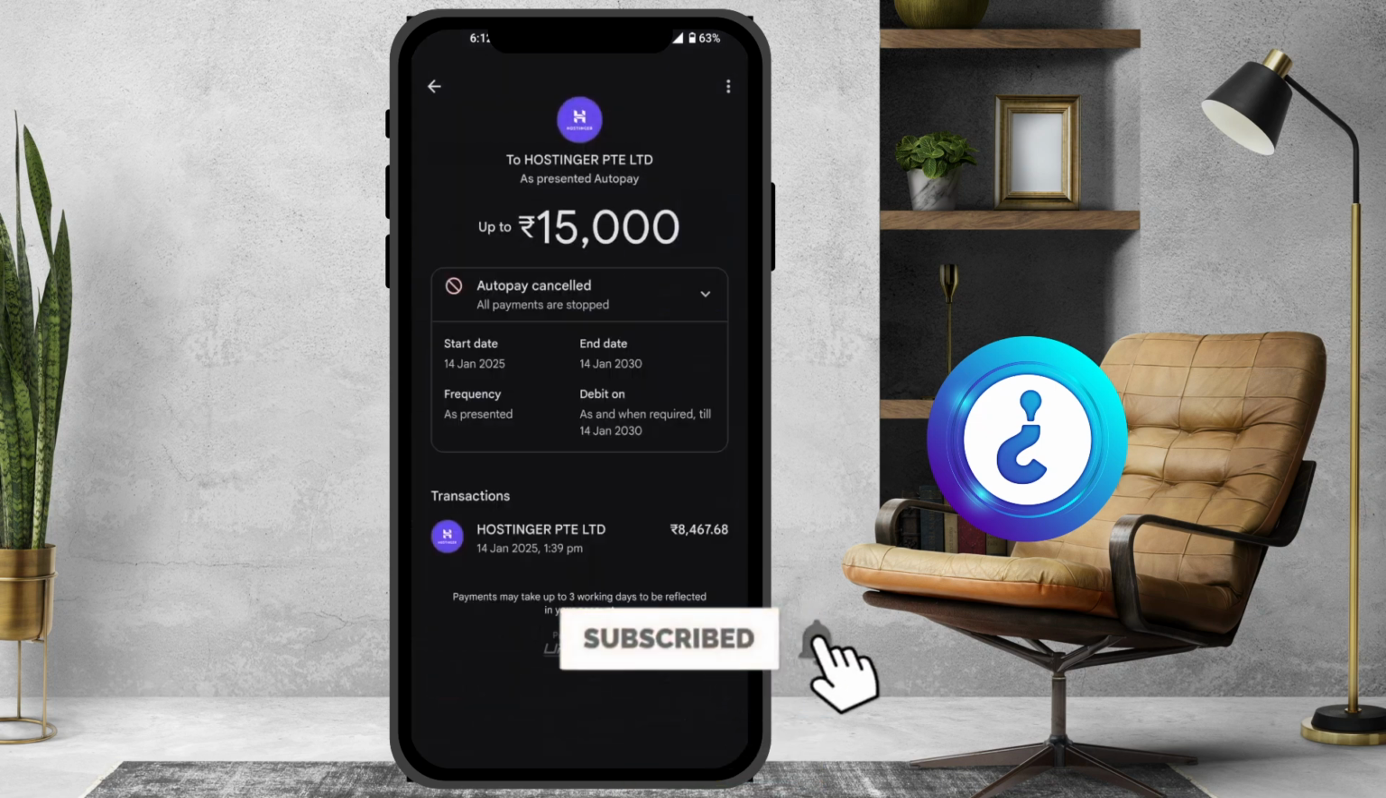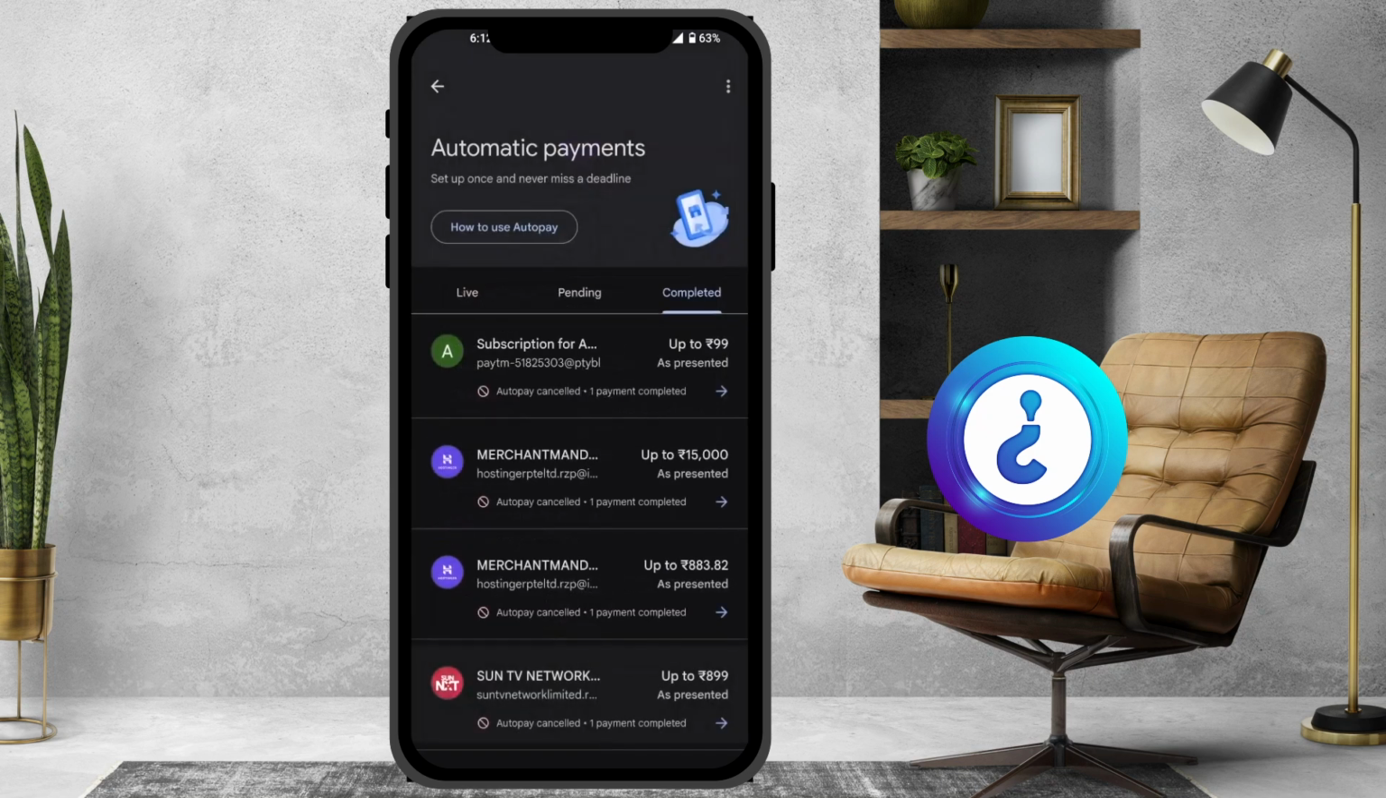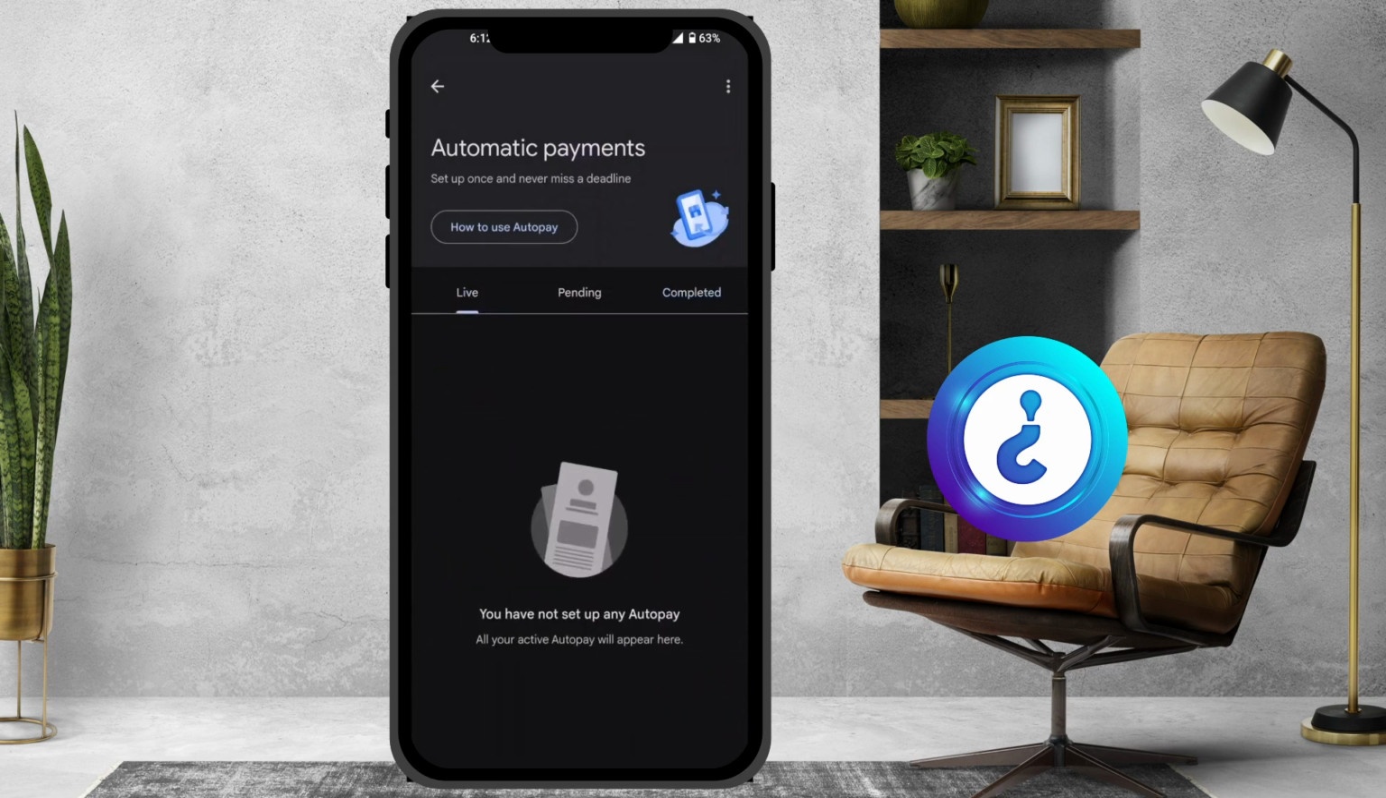There will be a box at the bottom with cancel autopay and pause autopay. Just click cancel autopay. Automatically it will ask you for the Google Pay pin code. Once you give the Google Pay pin code, it will cancel automatically. So the live section should be empty, so that your payment won't happen through the auto payment option.